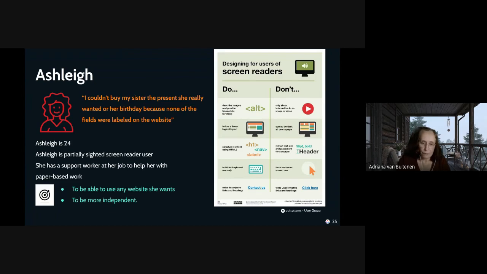And we have to write descriptive links and headings. So instead of "click here", it needs to actually describe what you do when you click there.